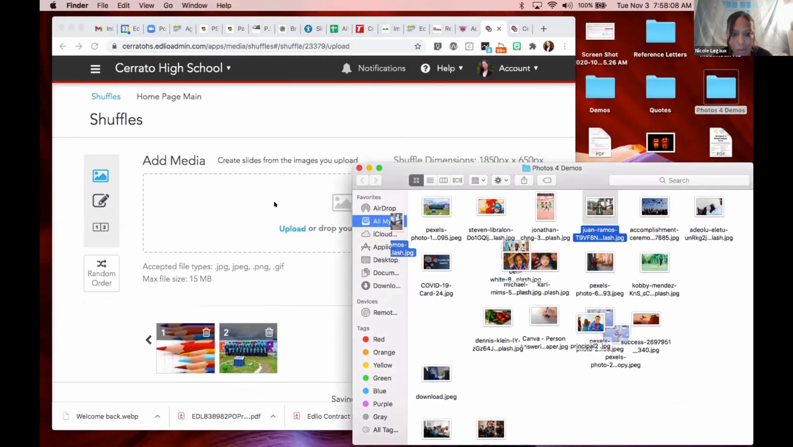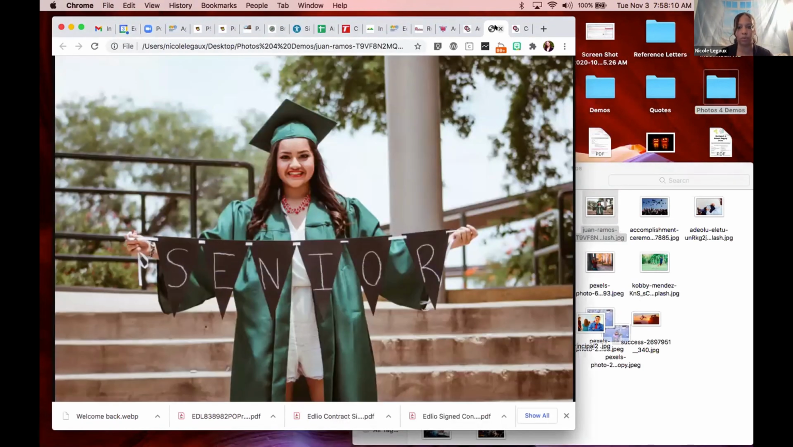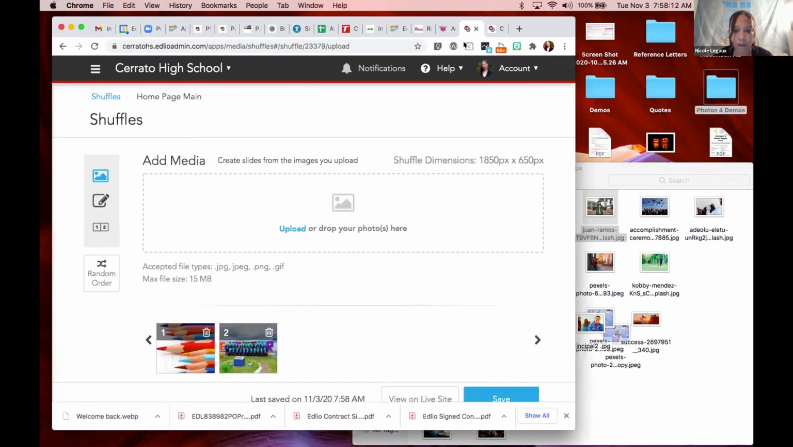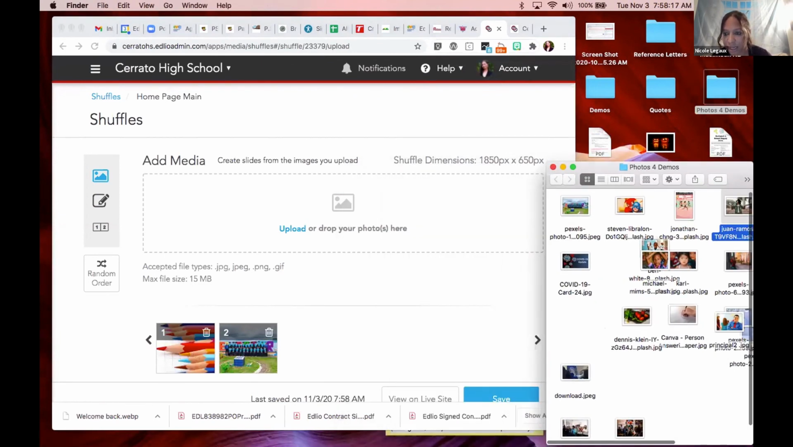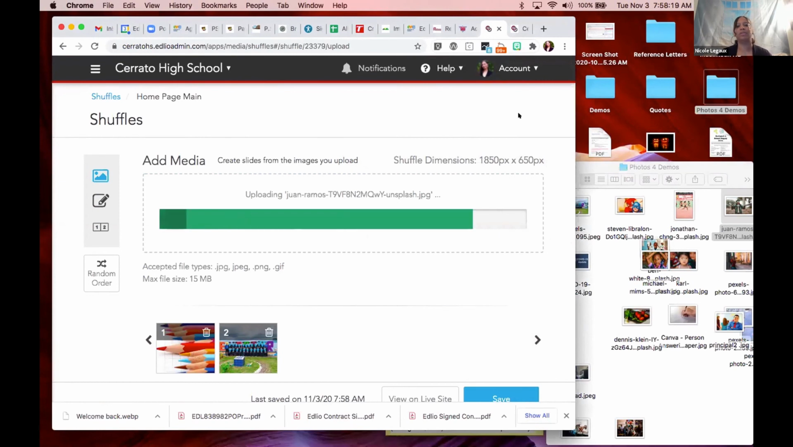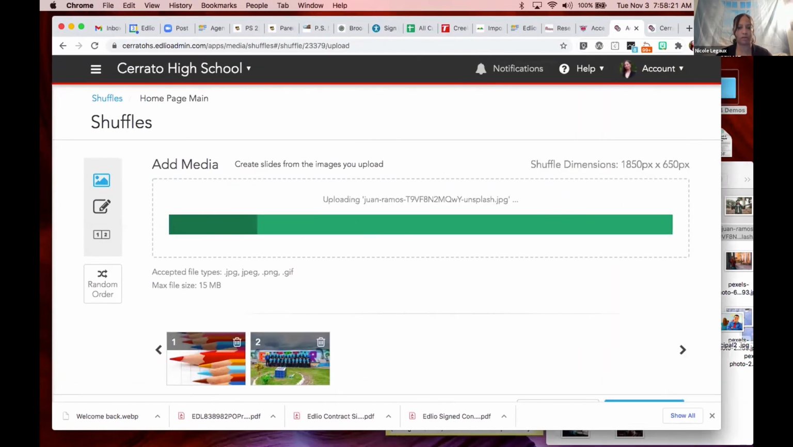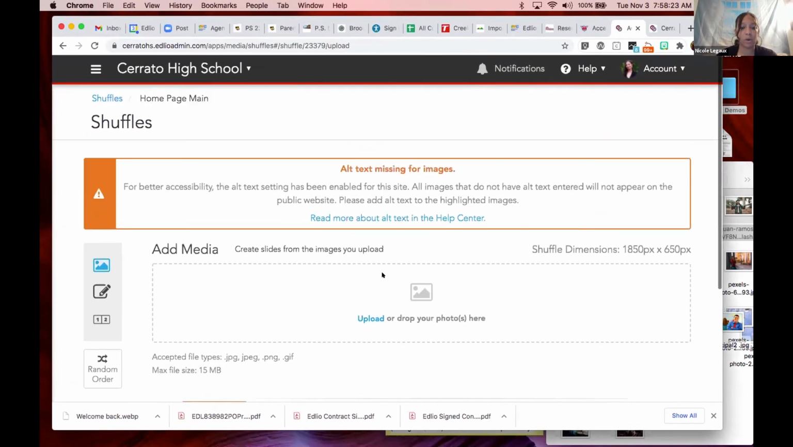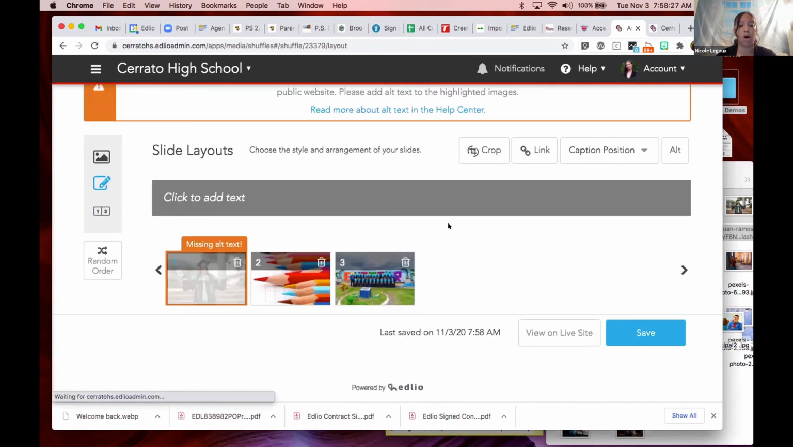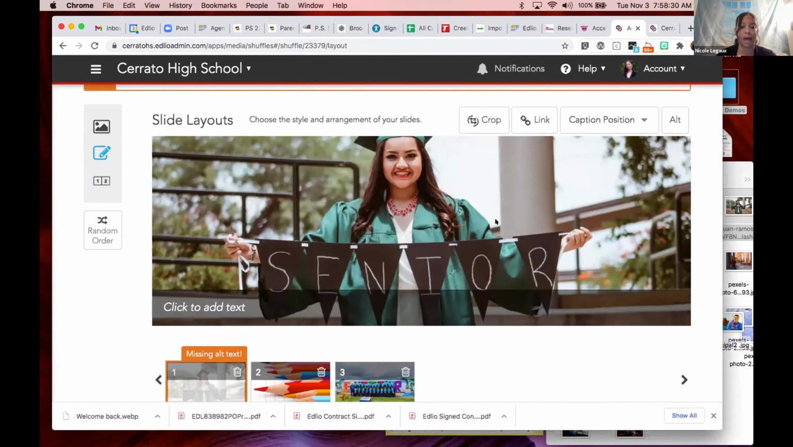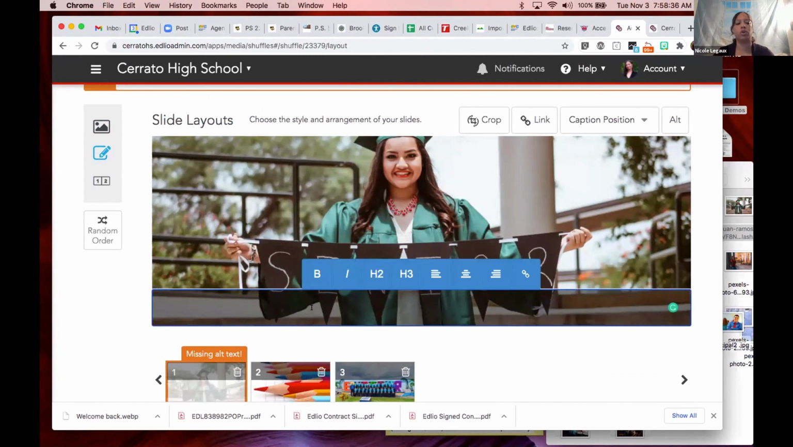So let's just say I want to highlight this senior. Oh, that's not what I wanted to do. Let's bring this a little bit closer. Let's say I want to add this senior to my photo shuffle. Okay, so again, notice how it's screaming at me that this image is missing an alt text. This picture also will not be added to your photo shuffle if it does not have an alt text. Again, another feature that's embedded in your website to protect you with ADA accessibility.